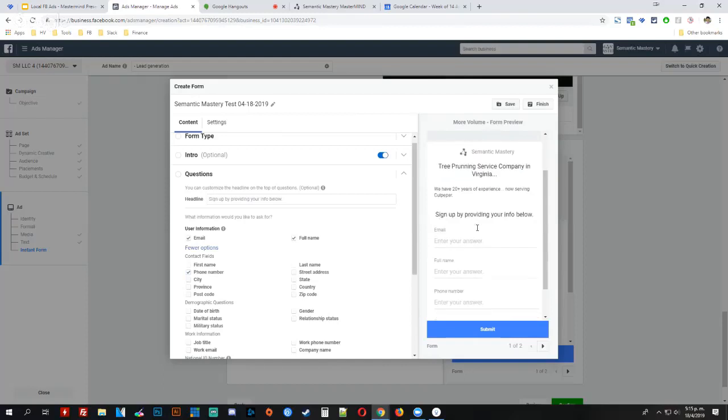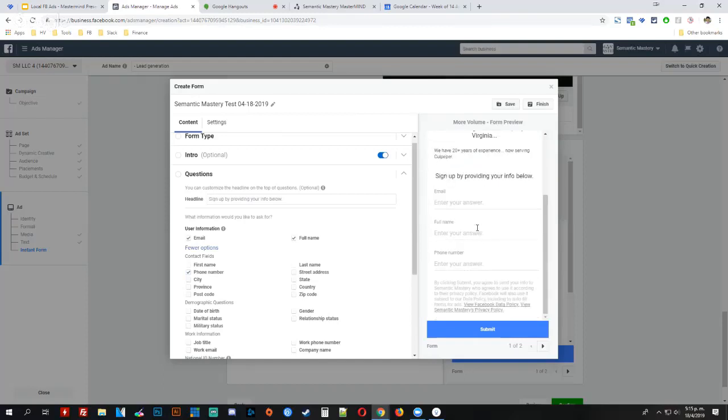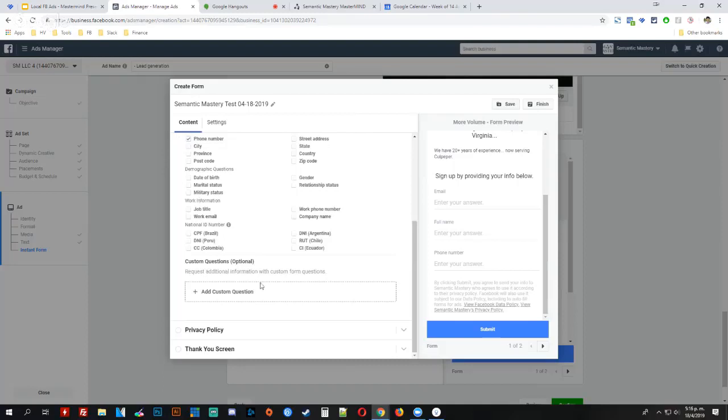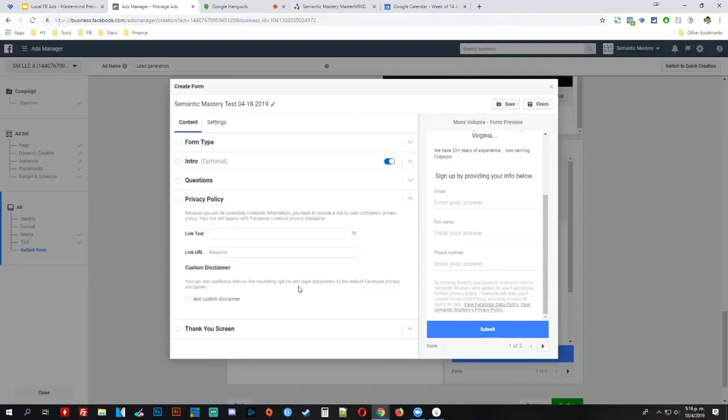Now, have in mind that one of the cons of lead ads is that if you're running ads for, I don't know, an insurance agent or a mortgage broker or whatever, you cannot ask for some sensitive information like what is your income or what is your house worth. You cannot ask for that information on lead ads. You will need to move to conversion ads instead of lead ads. And then you can add some custom questions if you want to.